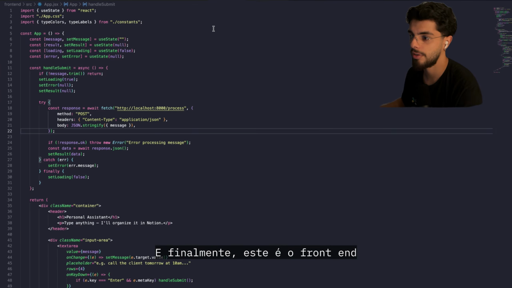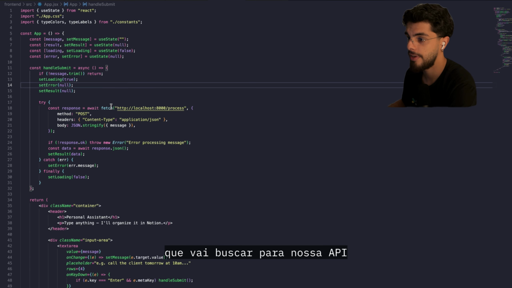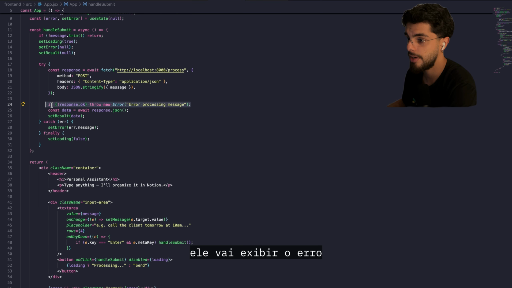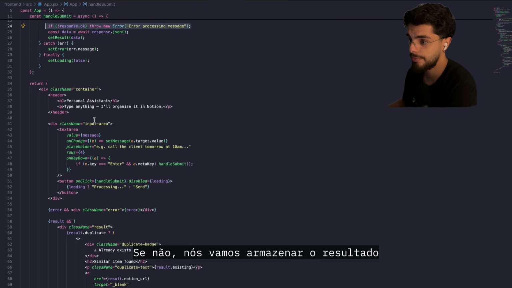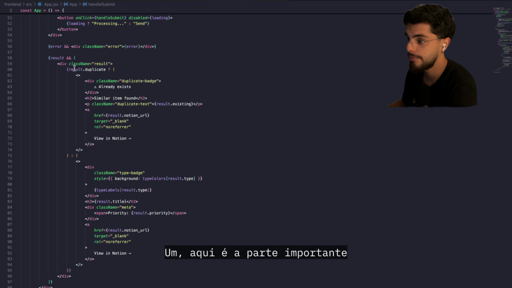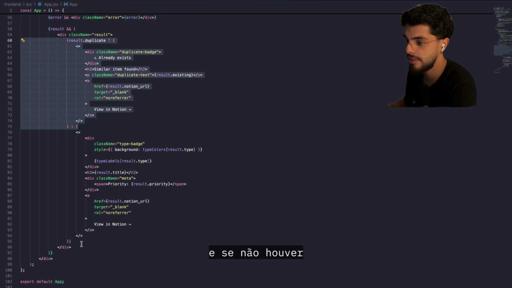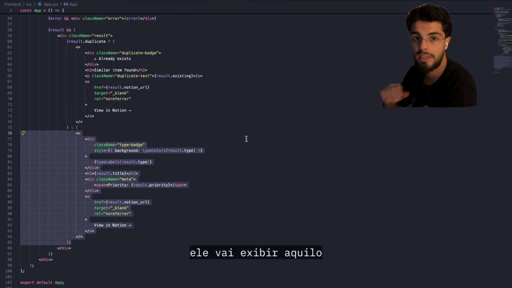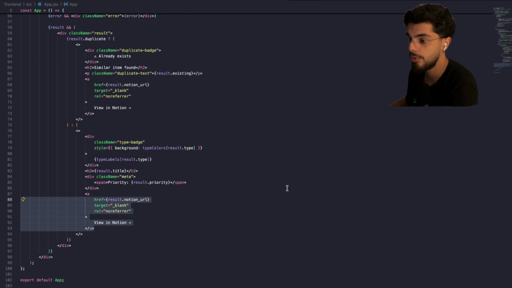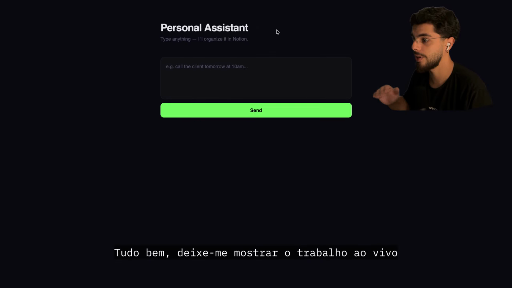And finally, this is the frontend. So here's the handle submit part, which is going to fetch from our API. If there's any error, it's going to display the error. If not, we're going to store the result. Here's just some standard frontend. Here's the important part. If there is any duplicate, it's going to display the duplicate, and if not, it's going to display that the message is stored and sent to Notion, and we're always going to make the Notion URL available so you can check it yourself.